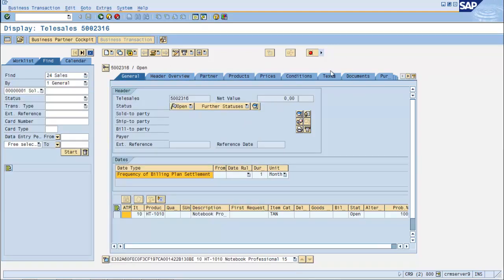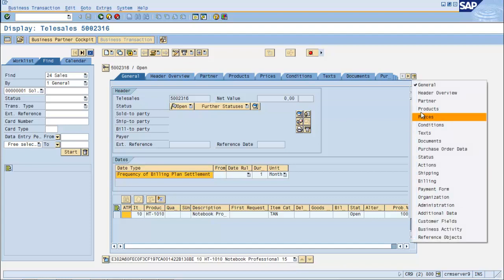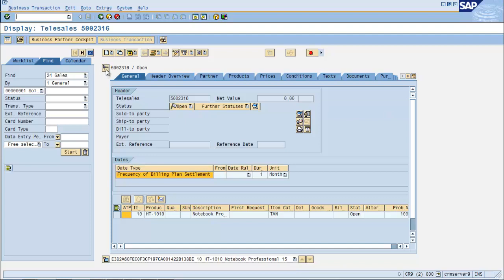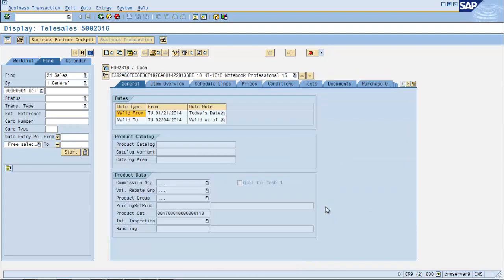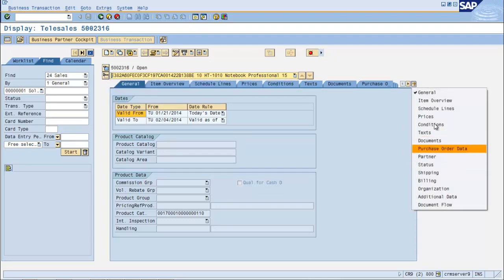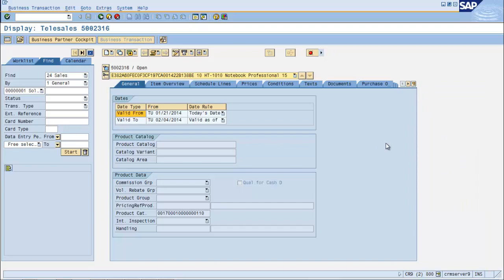The header level information is contained over here. The additional assignment blocks that you see are represented as tabs, and you can visualize those tabs from here. If you want to see the item level information, you can compress the data areas, and that will maximize the item level information. So here, if there are multiple items, you can select which item information you want to see, and you can see the tabs over here, which tab you want to navigate to at the item level.